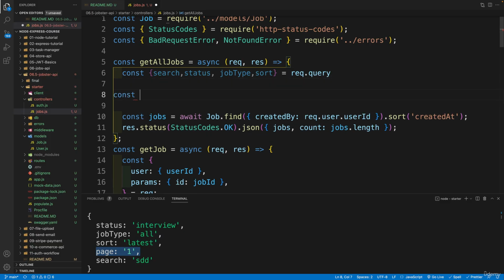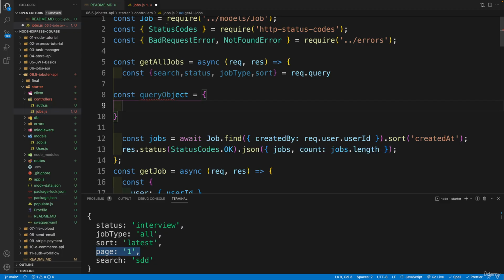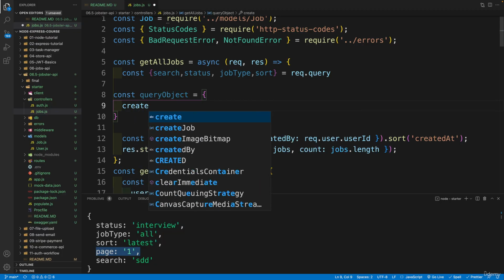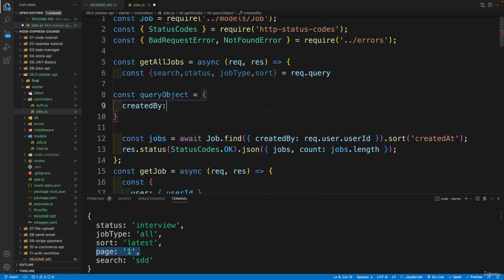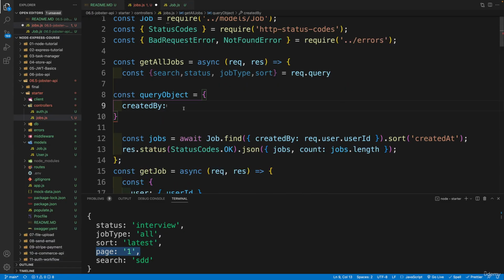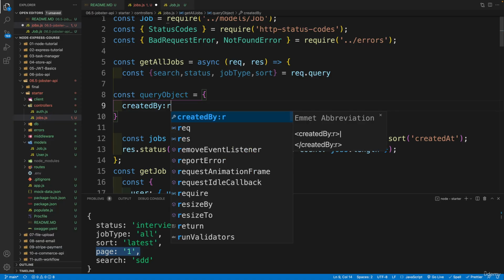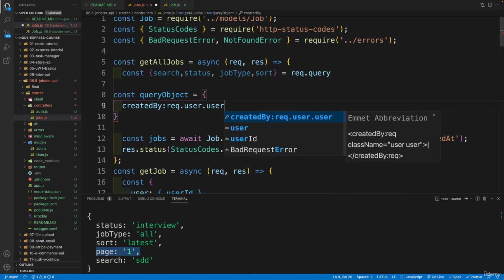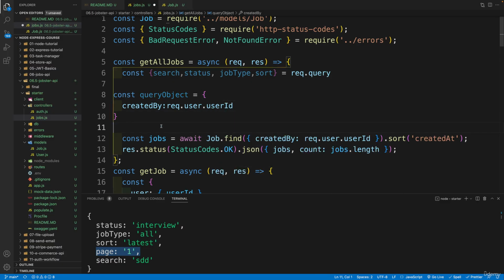Then let's set up that object. So in here, let's say queryObject, and that one is equal to an object. And then let's start here by setting up the property createdBy. Again, all of these properties will match whatever we have in the model. Otherwise, the functionality is not going to work. Basically, you'll just get all the jobs. And that one will be equal to req.user and then userId.